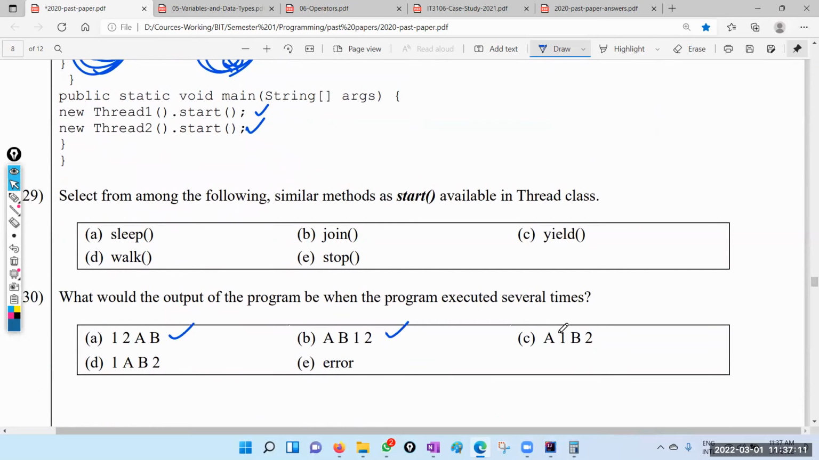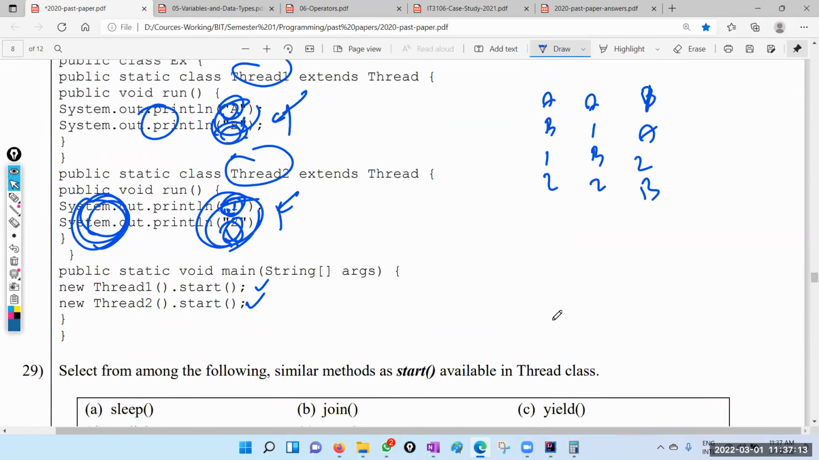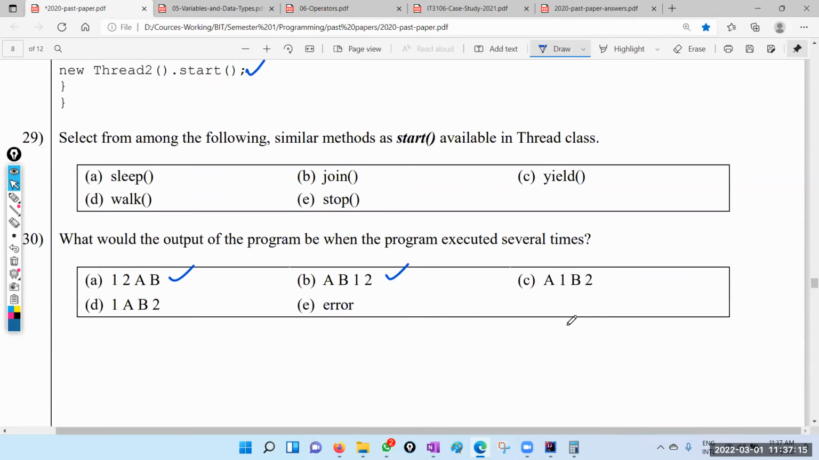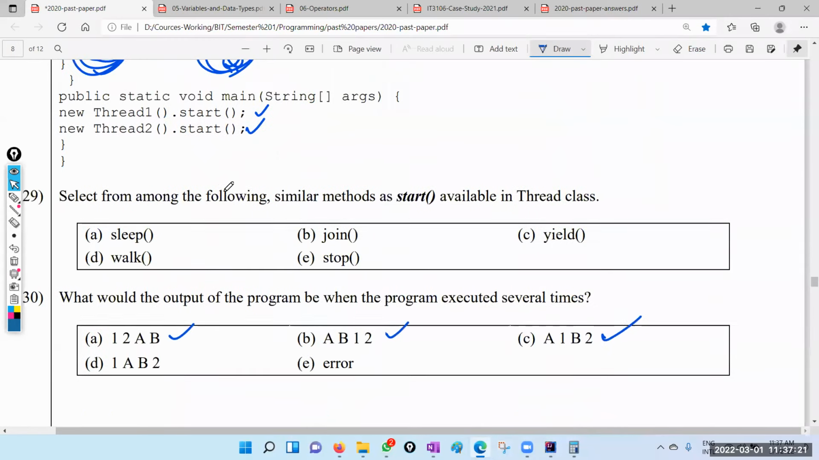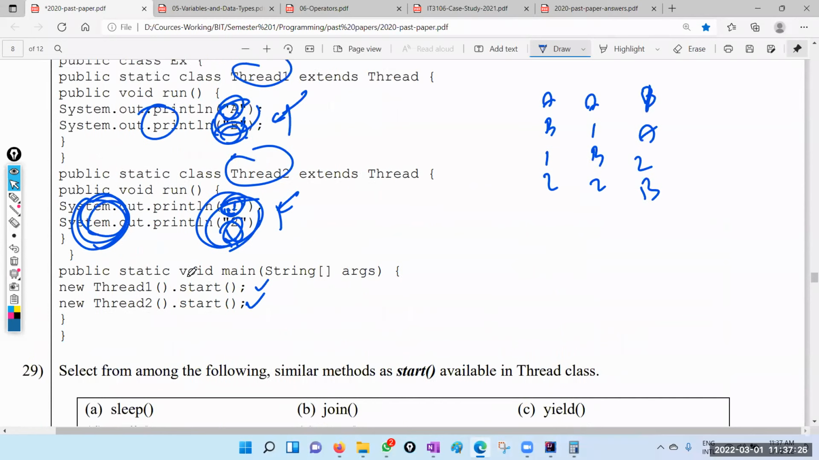Okay. So then A1, B2 is possible, right? That is also possible. 1, then A, B, and 2 is also possible. But there's no such answer here. What is not possible, for example, is B, A, and 1, 2. That can't happen because when you execute, it won't be executed from bottom to top. So A, B, 1, 2 is possible.